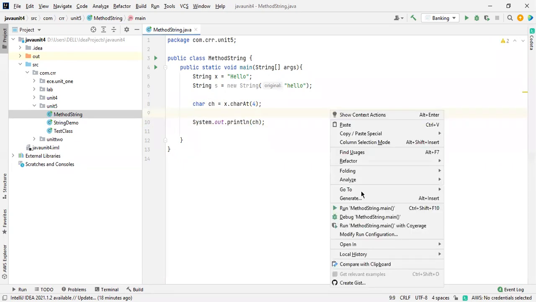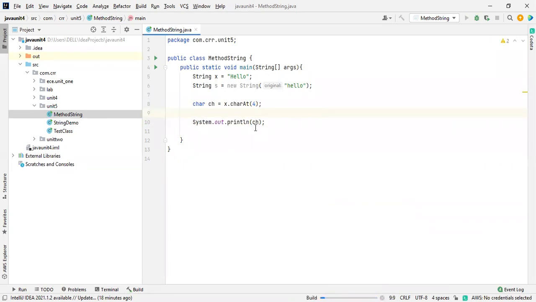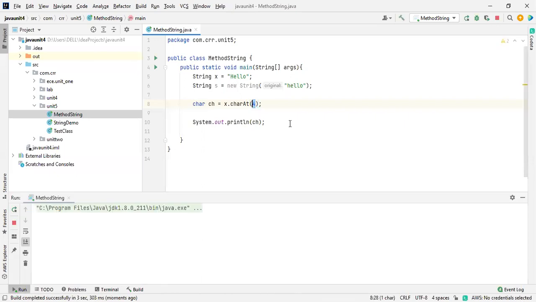Okay. So let me run this program. You will get information about what the character is at this position. This is the O, the last one, so O has been printed. If I mention 0, then we'll get the particular character at that position. So it is H. This is how we are going to extract characters from the string.